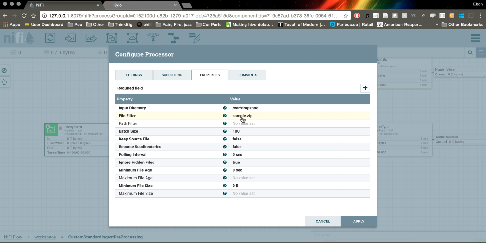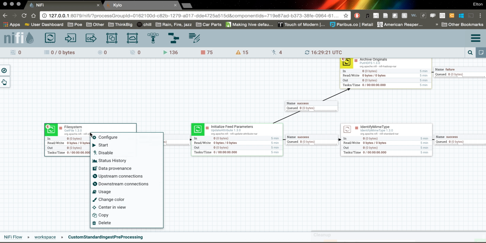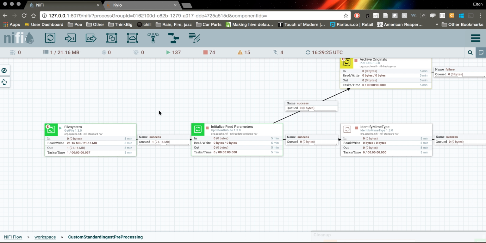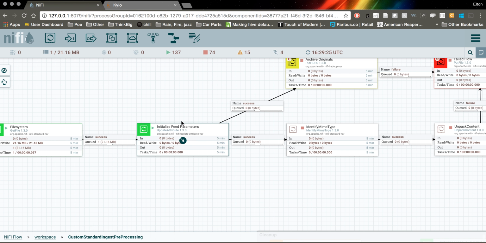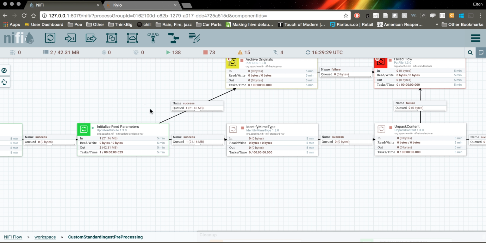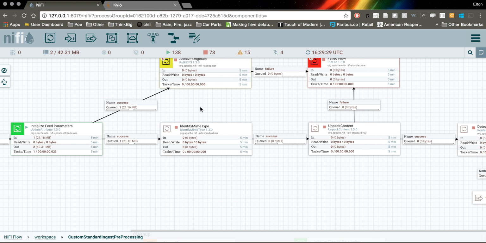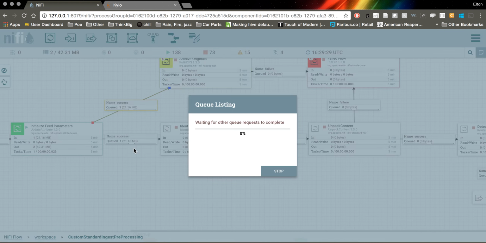So just to recover, I opened up this file system GetFile processor, and under file filter I changed the name to be sample.zip for the sake of this test. And I'll go ahead and hit play on it. Okay, we have one file. Alright, that was successful.